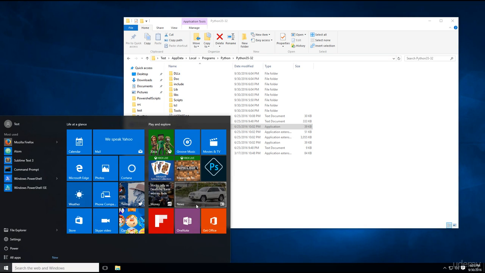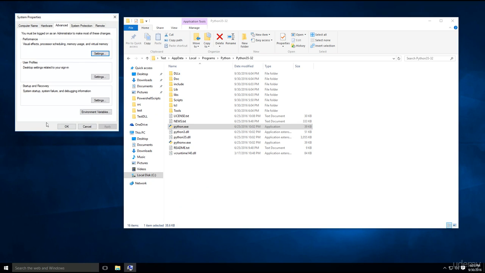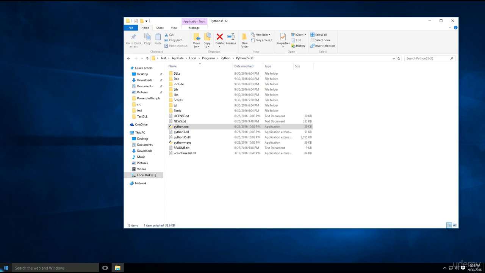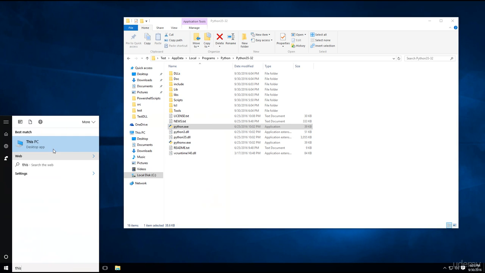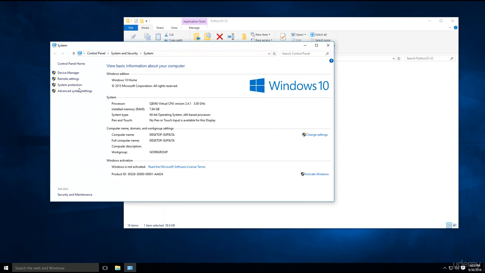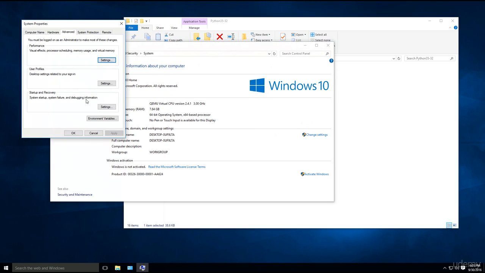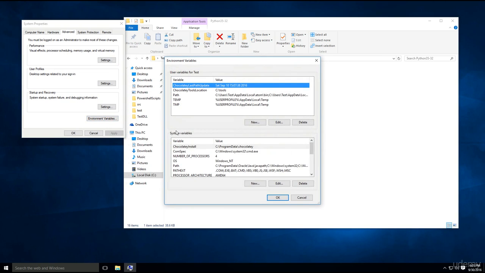What we're going to do now is open the start menu and search for env. If you don't have it automatically for some reason, you can find This PC, the longer way. Right click, go to properties, then advanced system settings, and here we can close this now. We're going to see environmental variables, so that's what we're looking for.